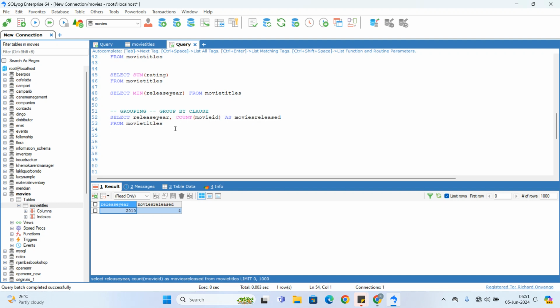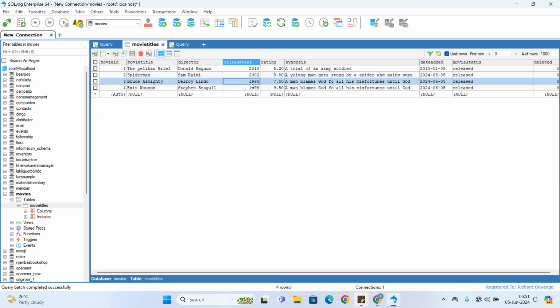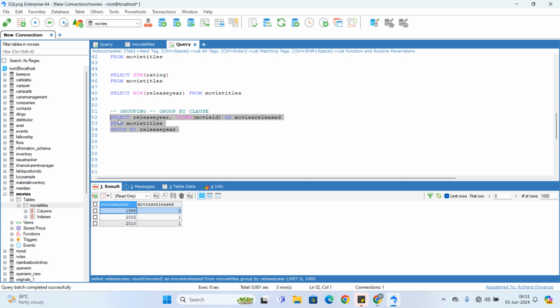So what I need to do is tell it group by, then tell it what I wanted to group by, which is the release year. It means take the release year, group that, and count all the movies that were released in that particular year, and continue like that as you move around all the columns. If I do that, you'll see 1998 we have two, 2002 we have one, and 2010 we have one. So if I come back here, 1998 we have two, 2002 we have one, and 2010 we have one. The group by here now allows me to group it nicely.